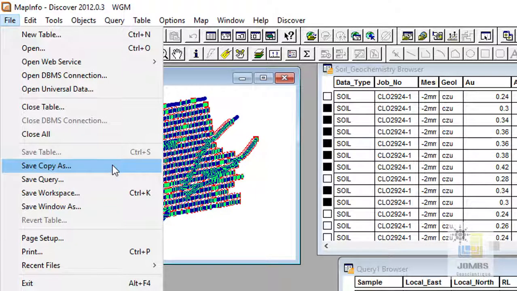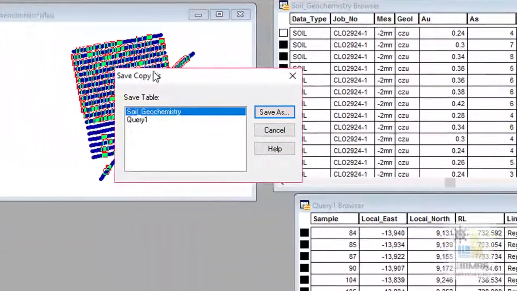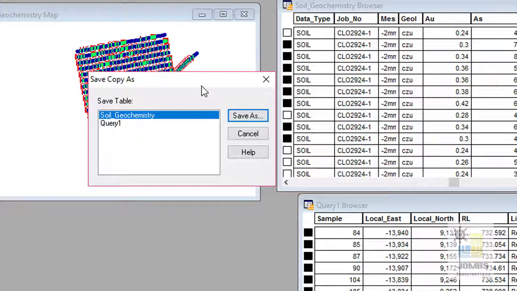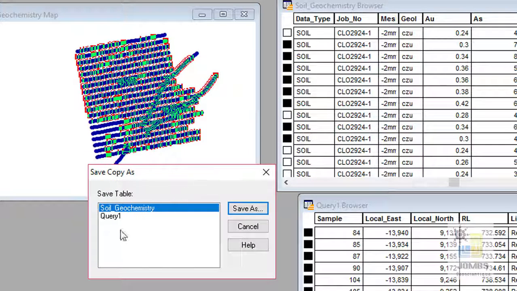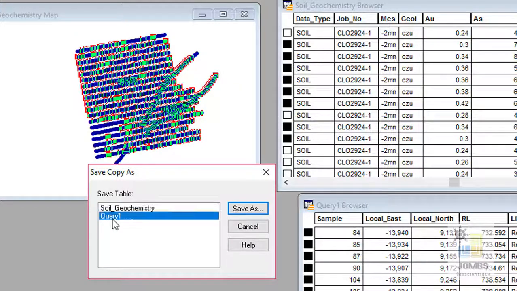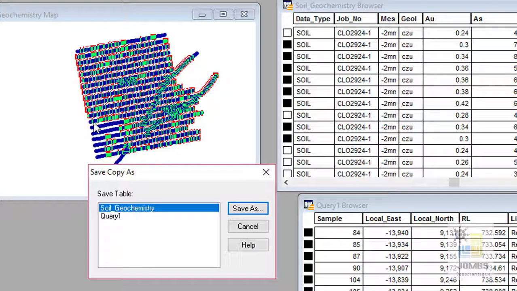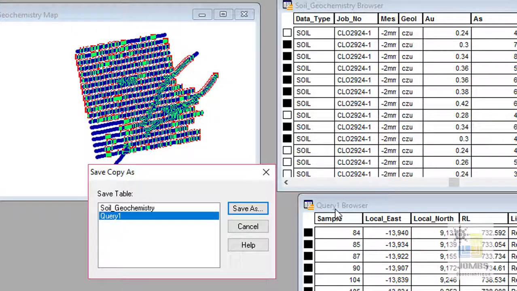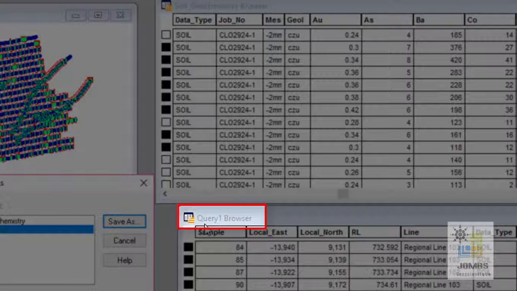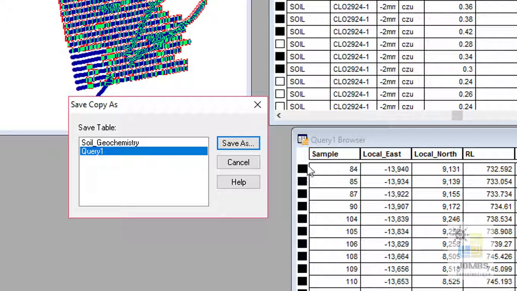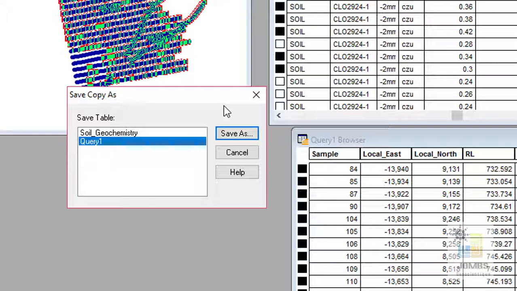So just hit save copy as here, and the save copy as window shows up. There are two options here we can select: the soil chemistry, the original table, and the query one. As you may see here, our new browser window's name is query one. So we want to save all of these selected attributes with respect to the terms we have just created, and we're going to separate it into a new table.